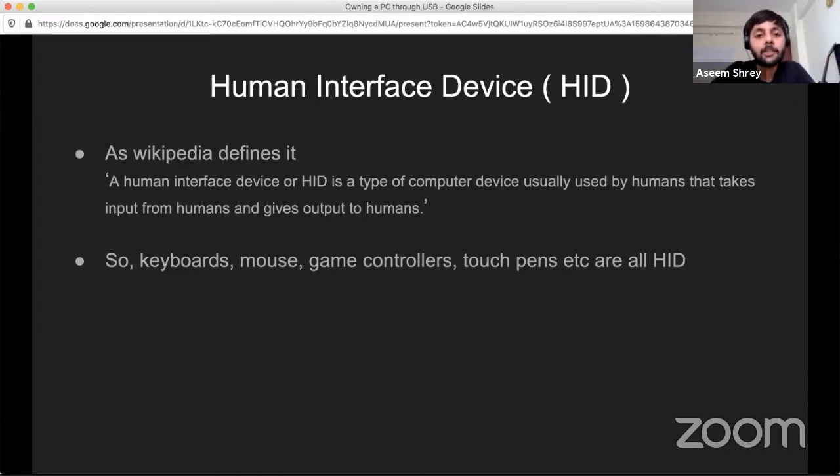So let's talk about human interface devices. Human interface devices are any devices that let humans interface with the computer. Like you are using a keyboard to type things on the laptop, right? So you are interfacing with the computer through the keyboard. Then there could be a mouse, and through the mouse you use the pointer to move the cursor around the screen, right? Then that could also be a touchpad as well. So these are all human interface devices: keyboard, mouse, game controller, touch pens.